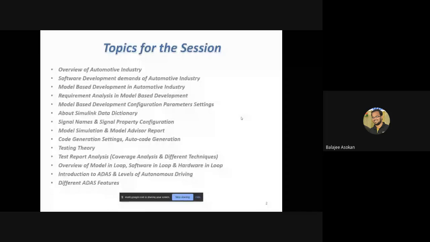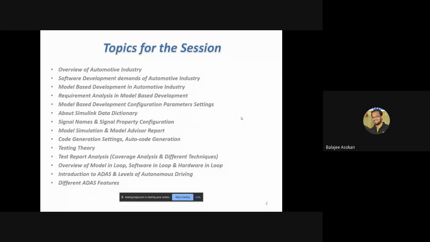Okay, so the topics that we are going to see for today's discussion are the overview of the automotive industry, software development demands in the automotive industry, and where model-based development fits into the automotive industry. So the first three are more generic topics. In detail, inside model-based development, we have different layers.